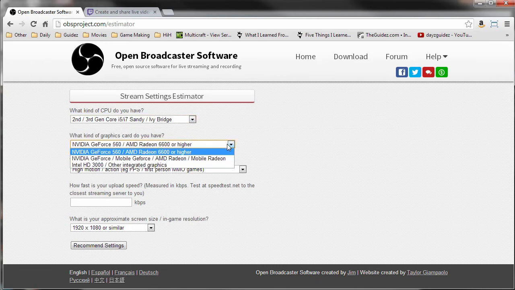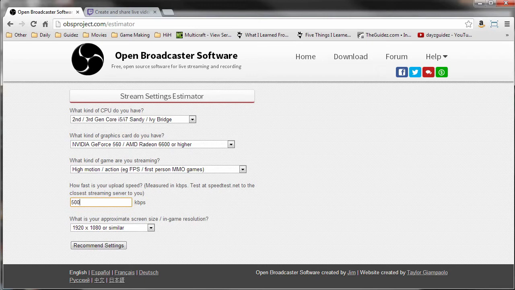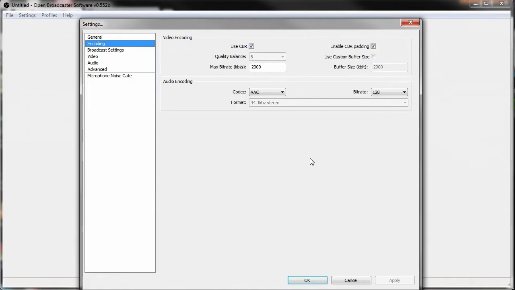Click the drop-downs to choose your approximate hardware, game type, and resolution, and if you don't know your maximum upload speed, use speedtest.net like it suggests you to. Once all your settings are in, click the Recommend Settings button. The recommendations will appear on the right side. Head back over into OBS and set up your encoding settings according to the recommendations you got earlier.